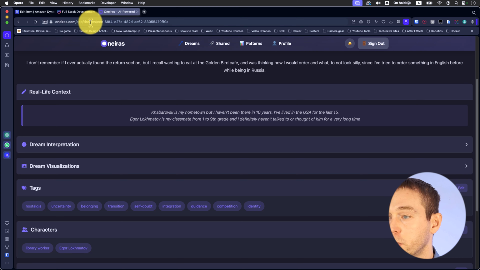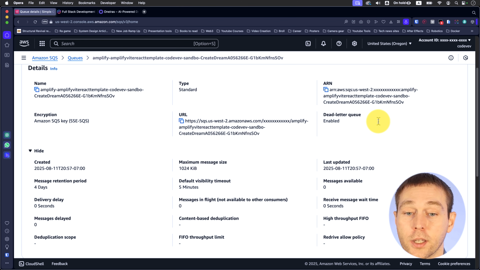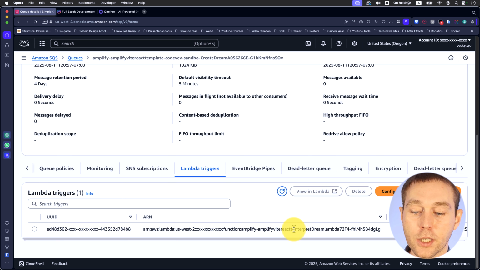If we go to AWS and go to SQS, we can go to the create dream one. All it is, is just a place to which you can put your messages. Then you can set up an SQS queue as one of the Lambda triggers. If you scroll down a bit, go to Lambda triggers, we see that this SQS queue triggers the interpret dream Lambda function. When you put a message on this queue, this interpret dream Lambda will get triggered and will be processing this message based on the code that is in it.